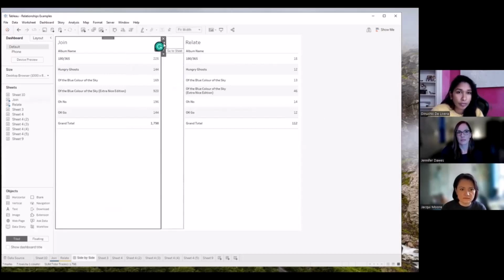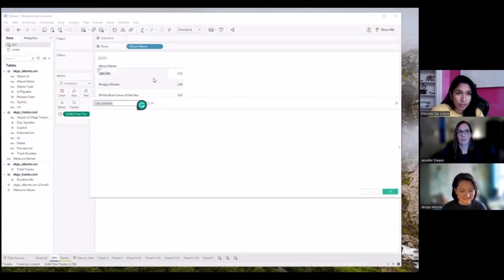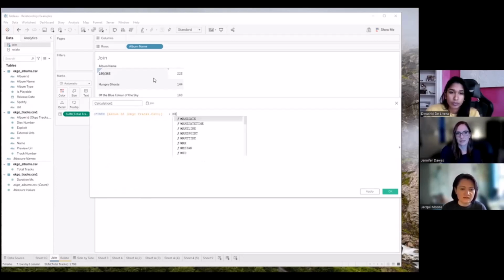So I don't have to go to my data source and create an LOD where you have to know what level of detail you want this to be at. If you have multiple fields, which one are you going to use? You have to do weird aggregations like the max of the tracks.